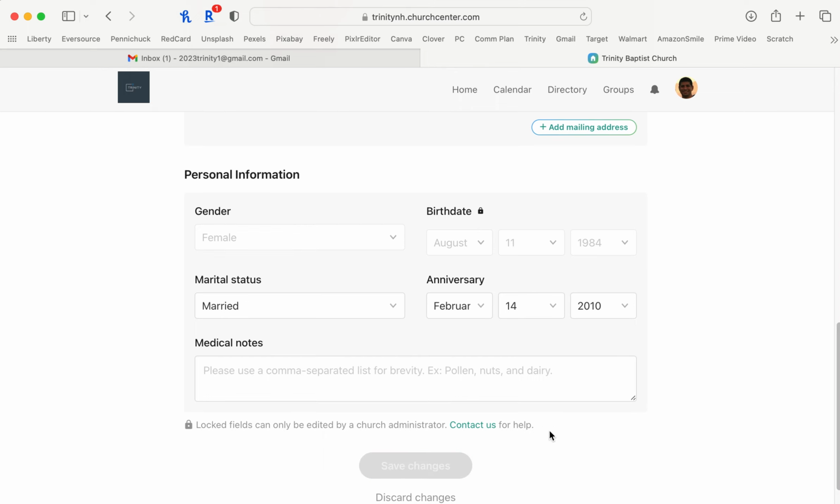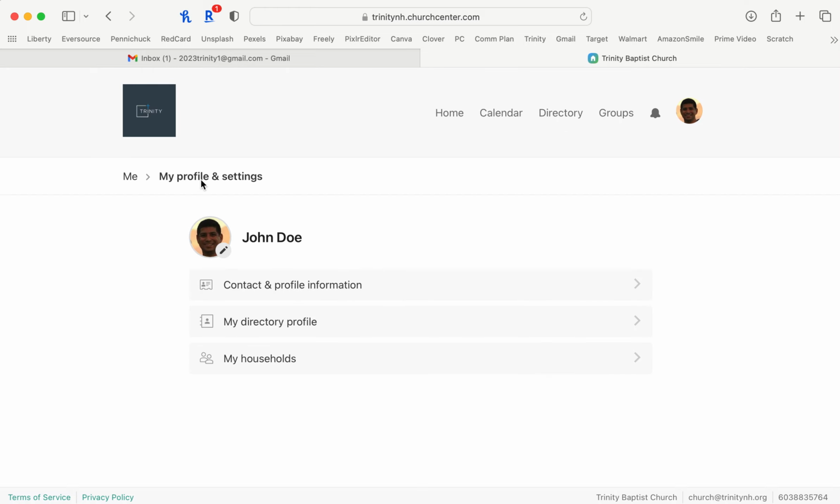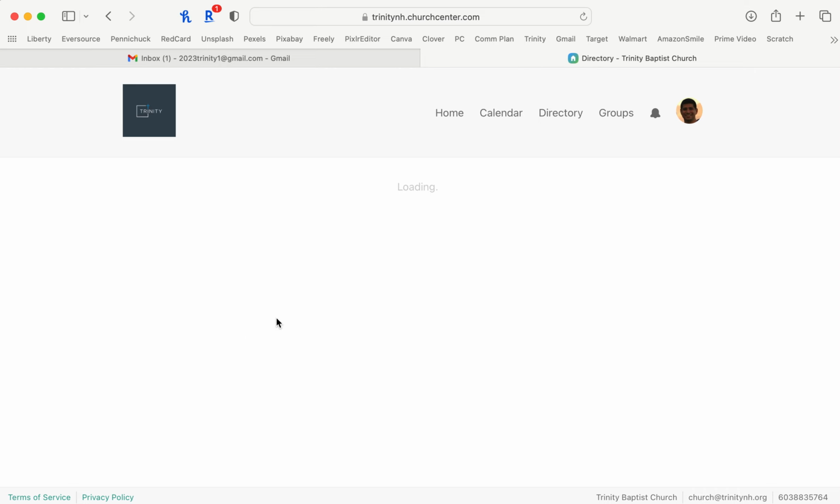So we'll click Save Changes if we made any edits, go through for each of your household members, and once you're all done, you want to go back to My Profile and Settings. You'll then see a menu option to update what is in the church directory. It's called My Directory Profile. It's right here in the middle. So we're going to go ahead and click on that.